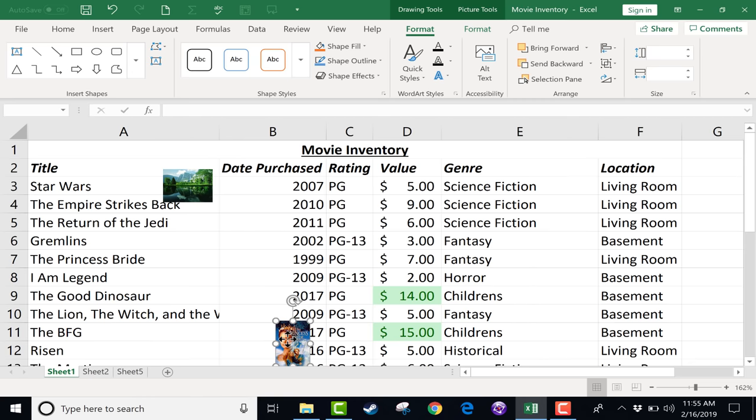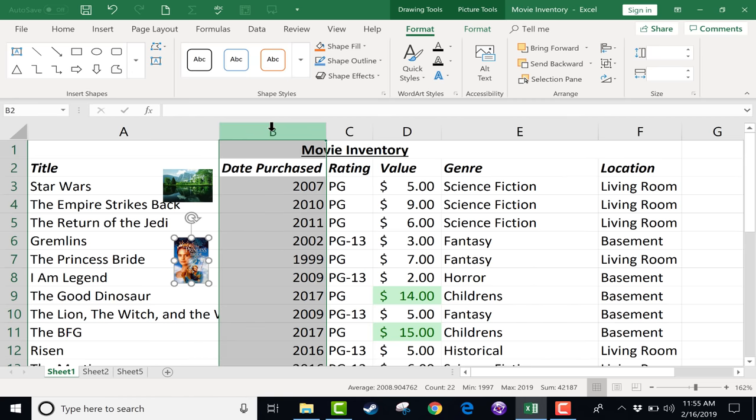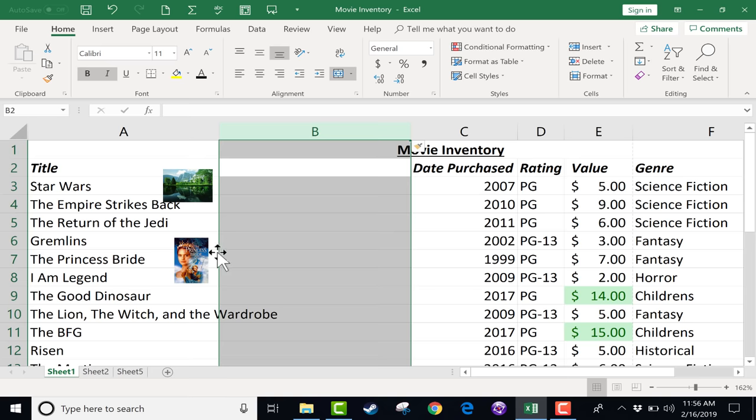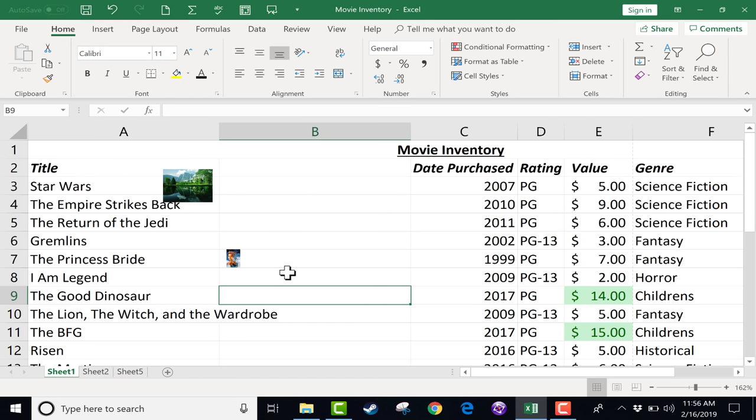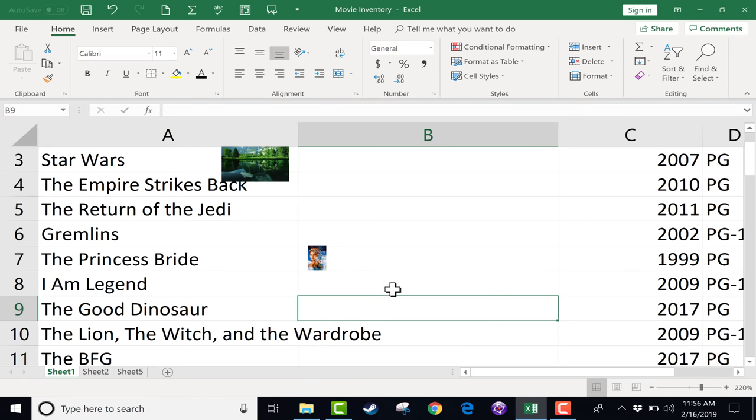I might even consider, in my spreadsheet, inserting a new column that's a blank column. And there in the column, I can put these images that go with the different DVDs. And I could really make that small if I wanted to and fit it in the cell. Now, it's not really in the cell. It's actually hovering over the cell, but it appears to be in the cell.